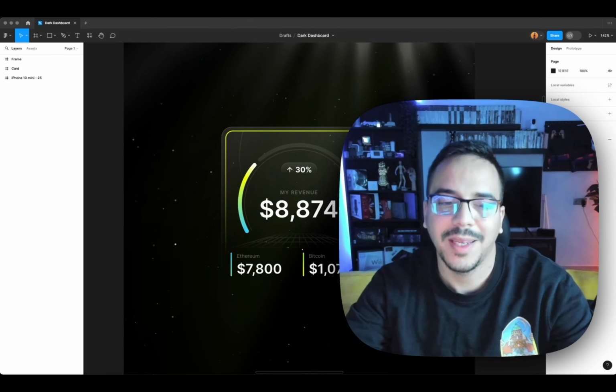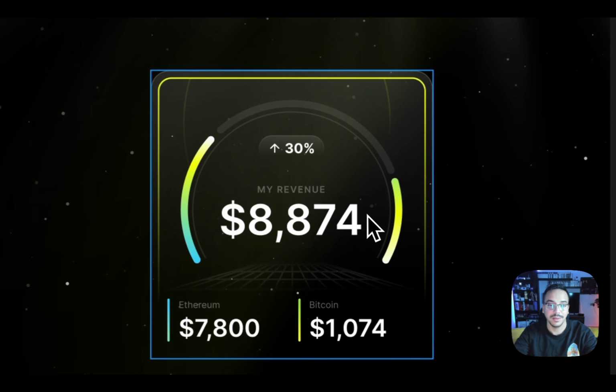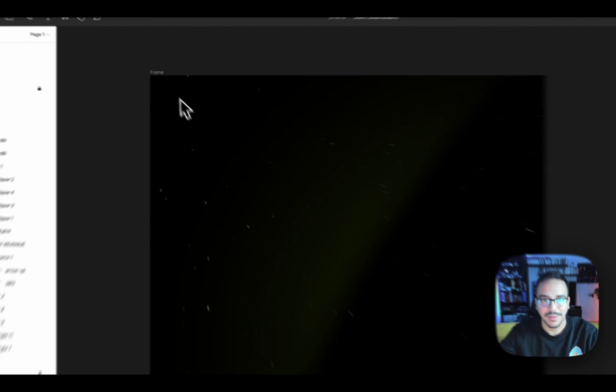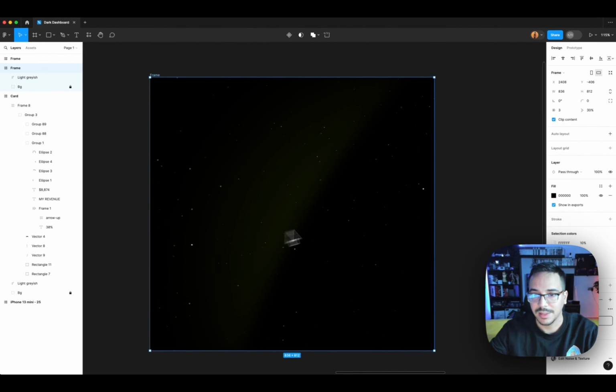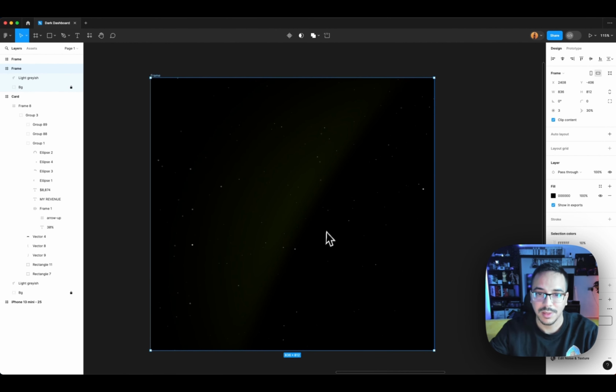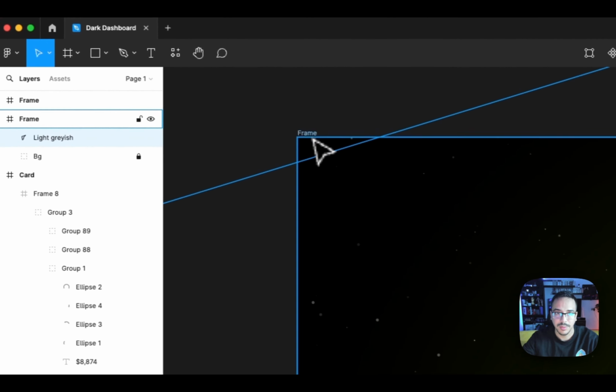Hey friends, I'm Ayoub, and today we're going to be creating this Linear-inspired card in Figma. Let's start with the frame. My frame already has some circles which make it look like stars in the background, and it has this light thing here, which you can easily create using the radial gradient on any shape.